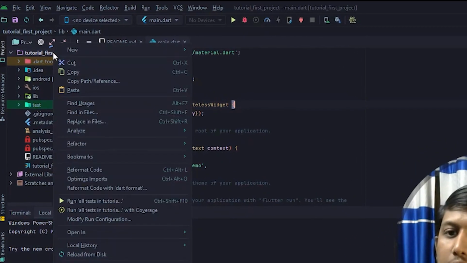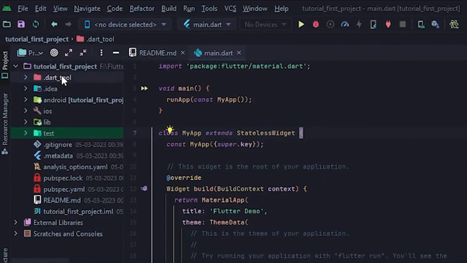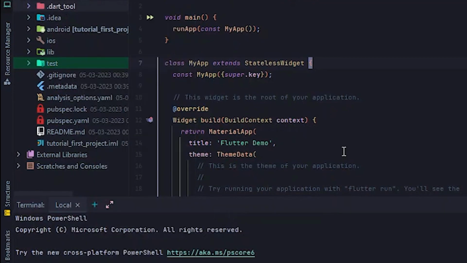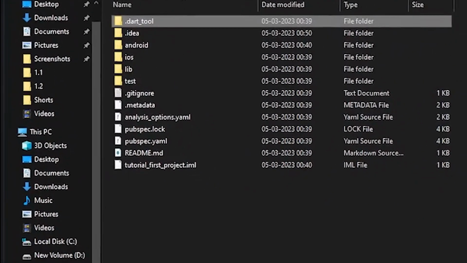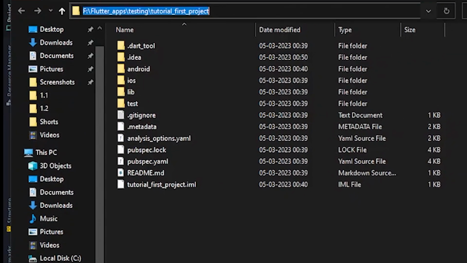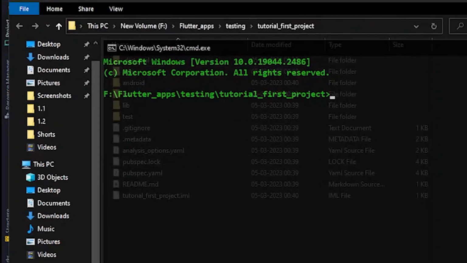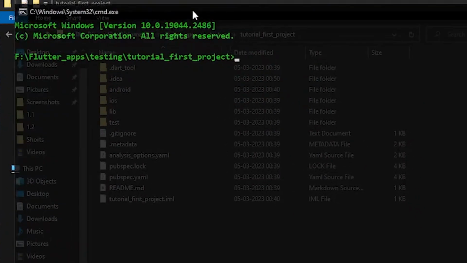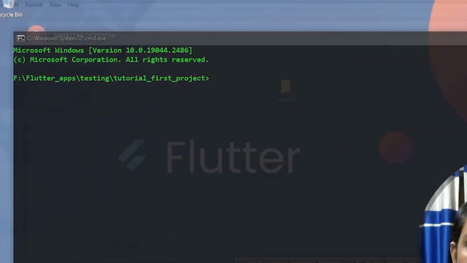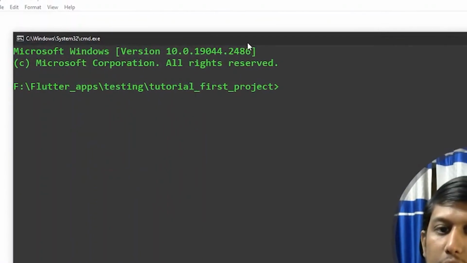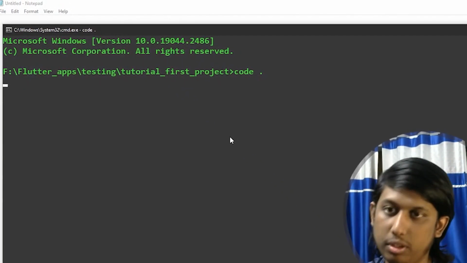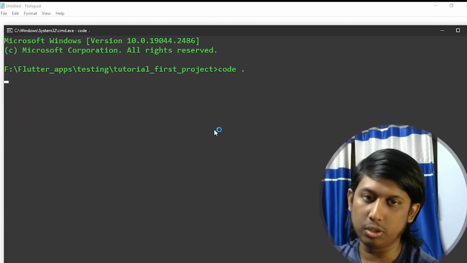So we first have to go to the folder where we created the project. Opening the Explorer, and that's the folder. So that's our project, tutorial first project. Here you have to write cmd in the address bar at the top. Then you have to run code dot to open that folder in Visual Studio Code.